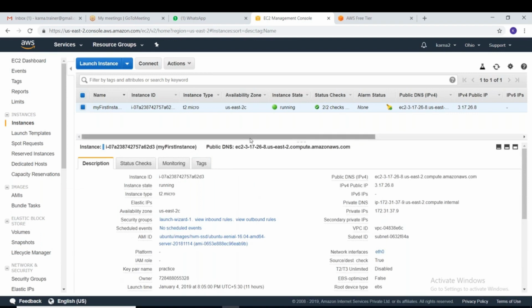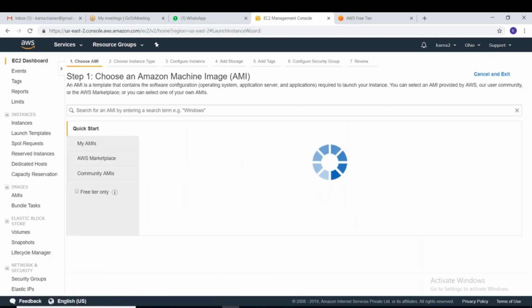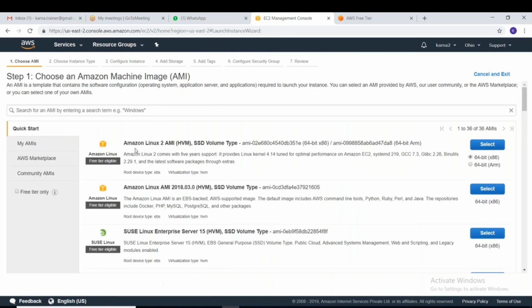Okay, so I'm going to show you how we create an instance. Here we have what you call Launch Instance. We have an option called Launch Instance. So these are the images, Amazon Linux 2 AMI. This is one operating system. We have many such options here. You can see on the right top here, 1 to 36 of 36 AMIs.